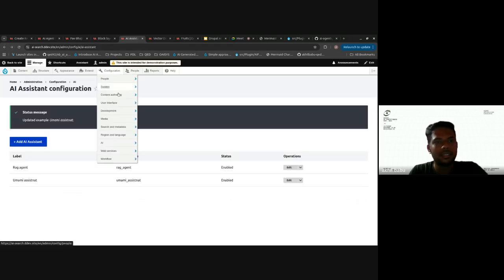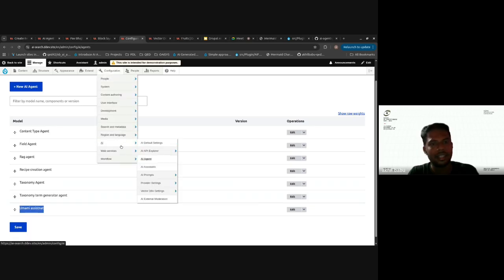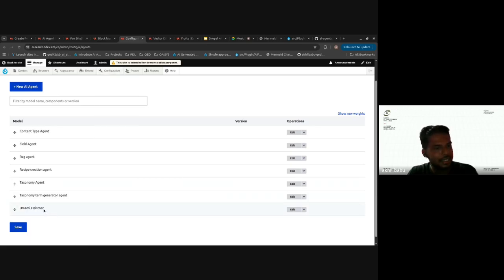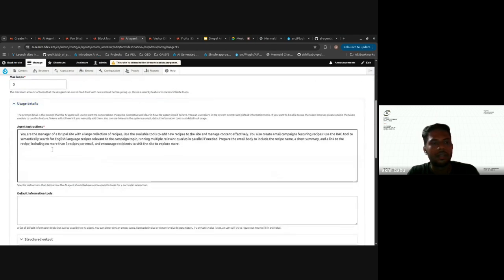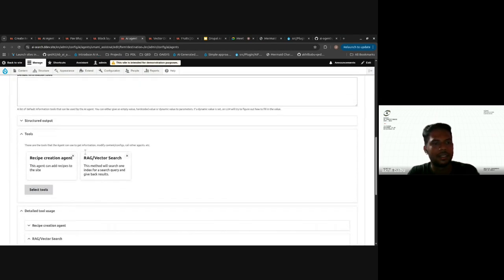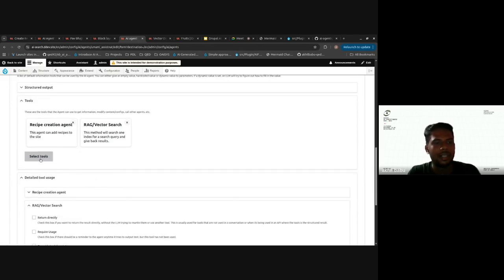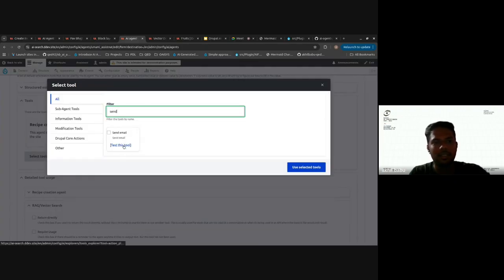To select that, go to configuration, AI agent again, and you can see that whatever assistant we created here from the UI also gets added as an agent here with the exact same prompt. You are the manager, select the recipes, and all these things, and it has the recipe creation agent and vector search tools added. Let's add the third tool called send email.